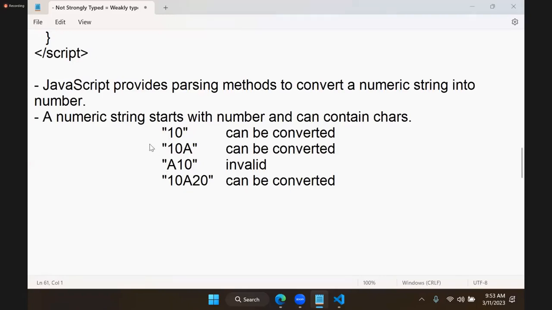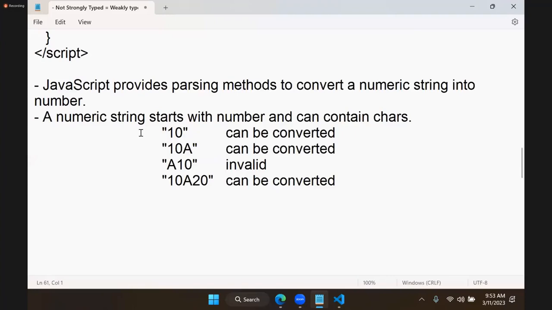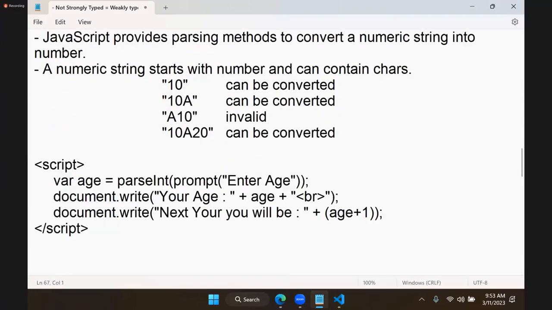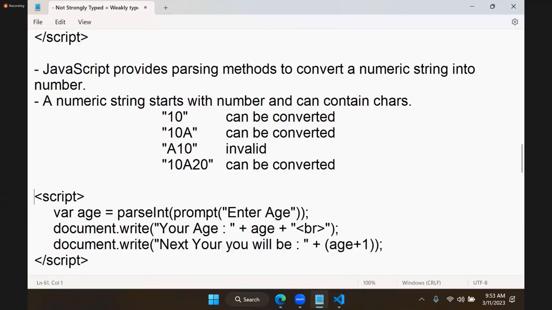Right? Now, what is important is, this is okay. But if you are dealing with fractions, that means you are dealing with decimals, then parseInt is not good, because parseInt will round the value. That means we need parsing methods. What are the parsing methods?